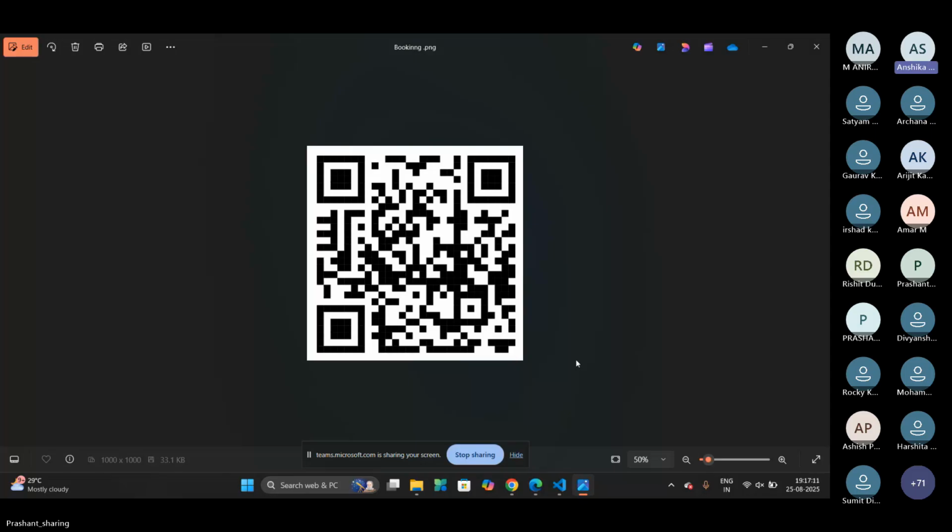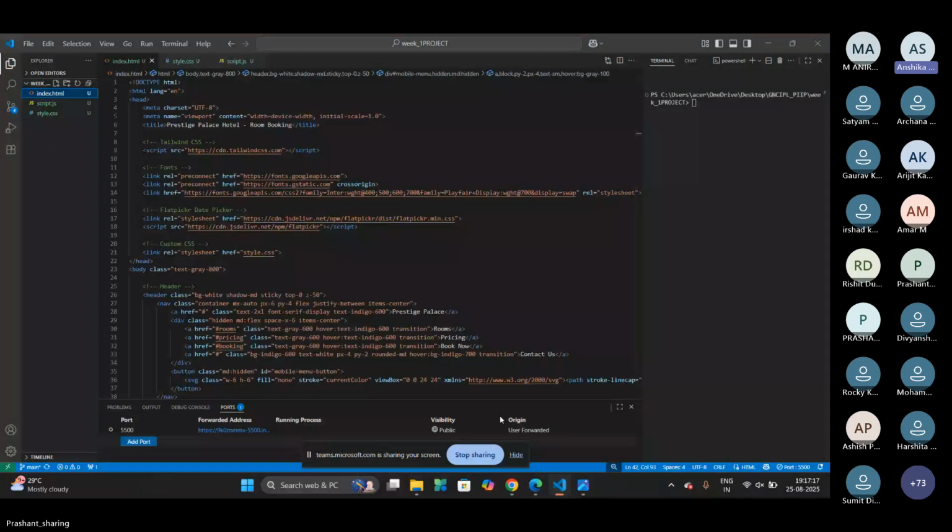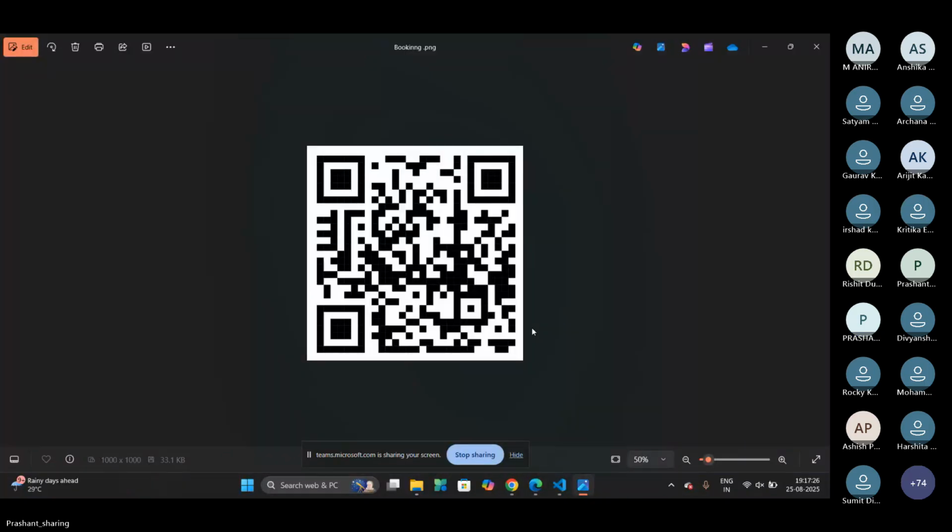It is not opening on my phone actually. Why, ma'am? You can just scan on your phone and share the screenshot in the chat box. Okay, ma'am, wait. Okay, wait, ma'am.